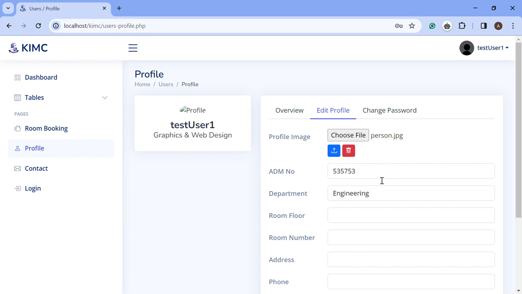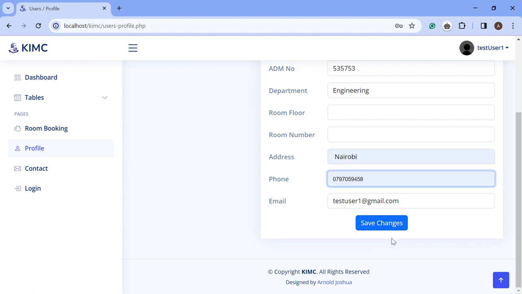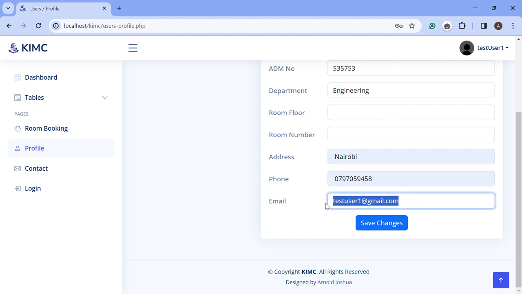Now admission number will be here automatically because it's fetching data from the database since we have already registered the user, and also the department. Floor and room number, you have to leave it like that to display automatically after the user has booked a room. So where you'll have to input is address and phone number. For address you can put Nairobi, phone number you can guess, and email will be put here automatically because it's fetching from the registration table in the database.